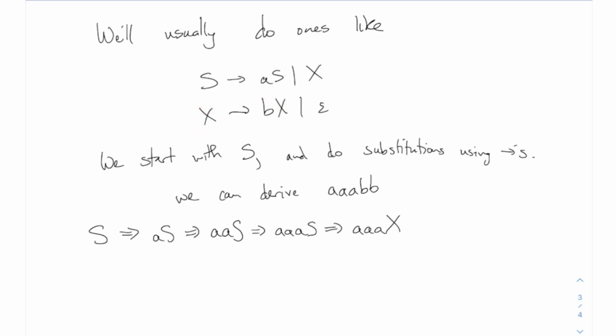So I go AAABX. That was one time. Another time, AAABBX. All right. And finally, X goes to the empty string. Right? That's what this means, the empty string, as always. So this can become AAABB empty string, which is equal to AAABB, which is what I wanted to get to in the end.